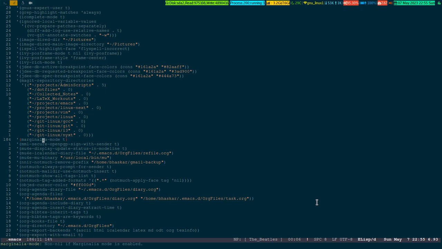And as I mentioned many times in my other videos, I use a package called helpful, which will bring up the information in a much more verbose and detailed manner. It not only shows the help command, but also points out the file and source code related to that. All you have to do, see, my cursor is on this particular symbol, which says marginalia mode is assigned to 2.